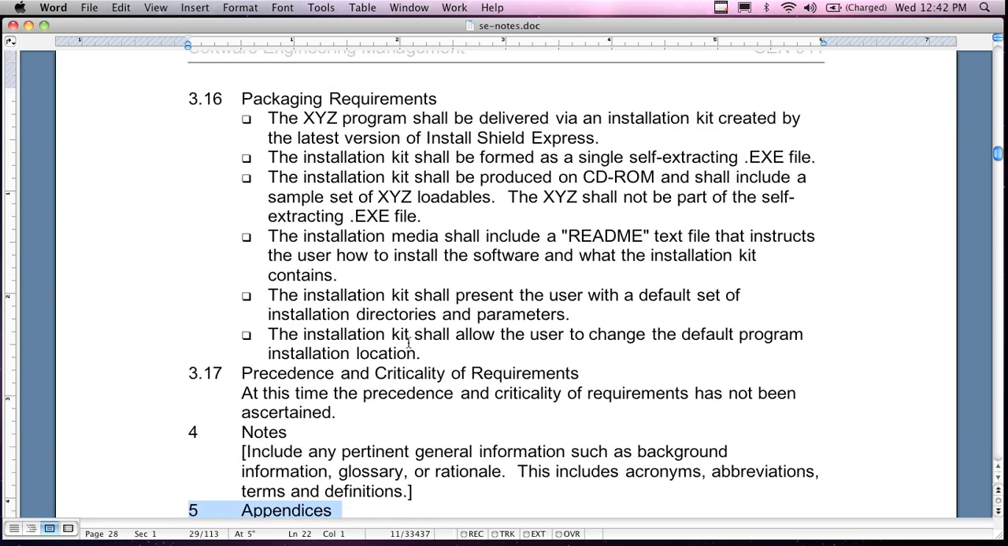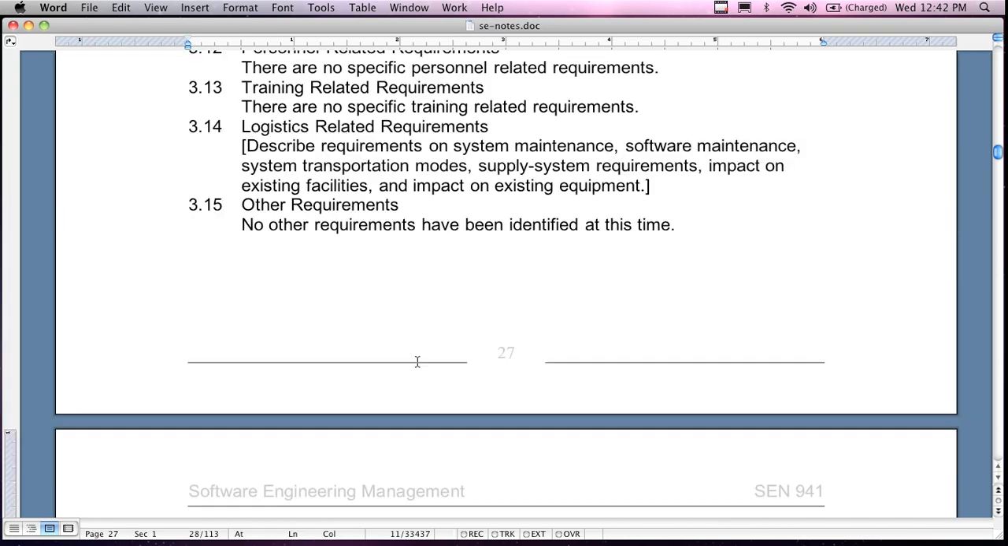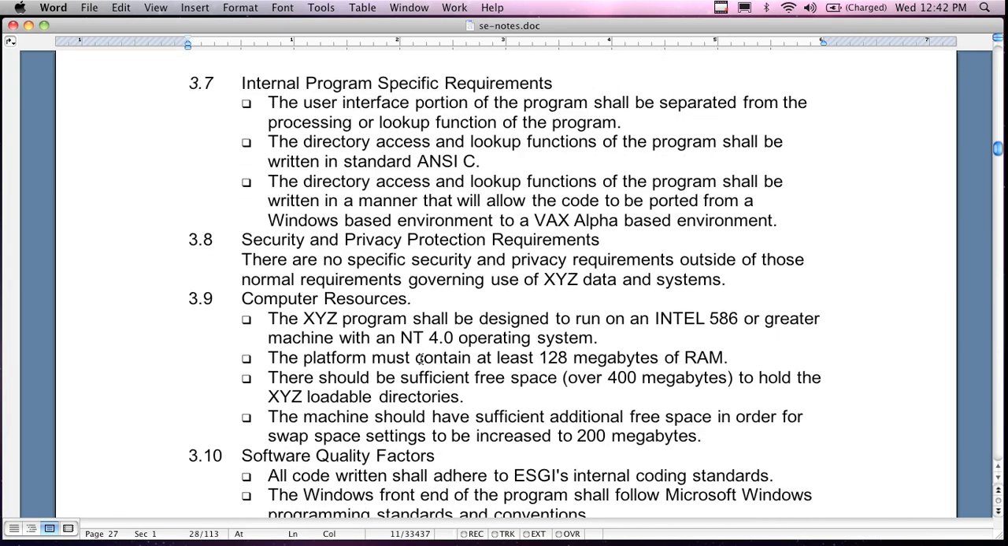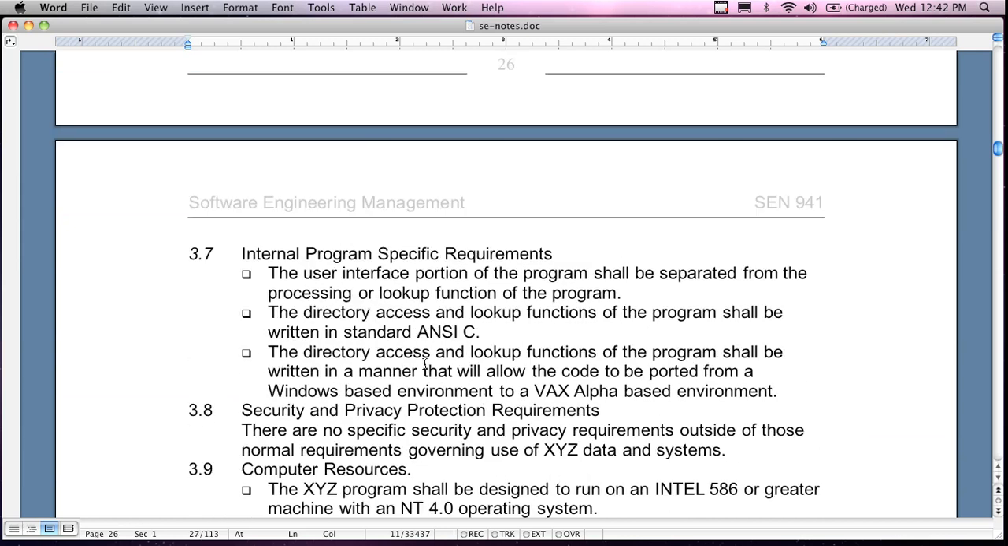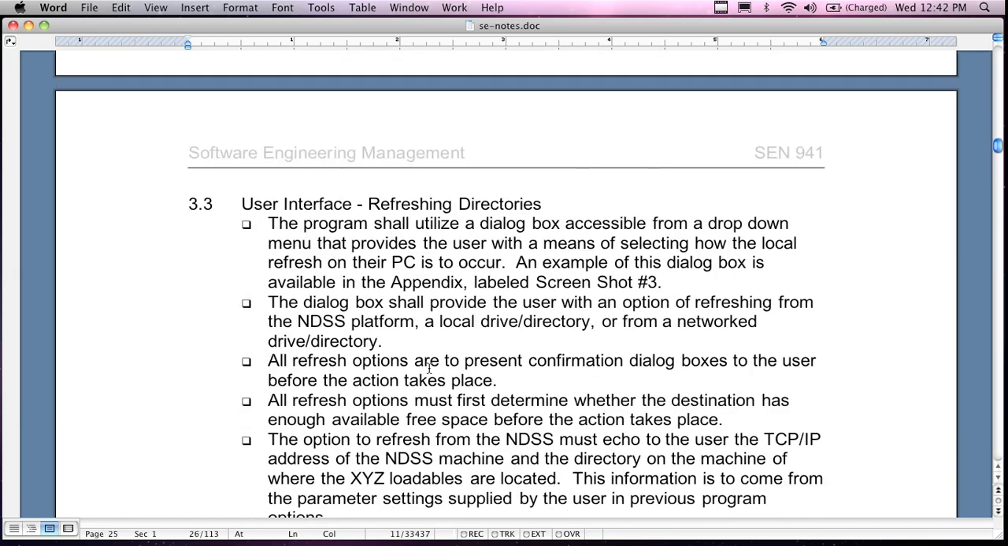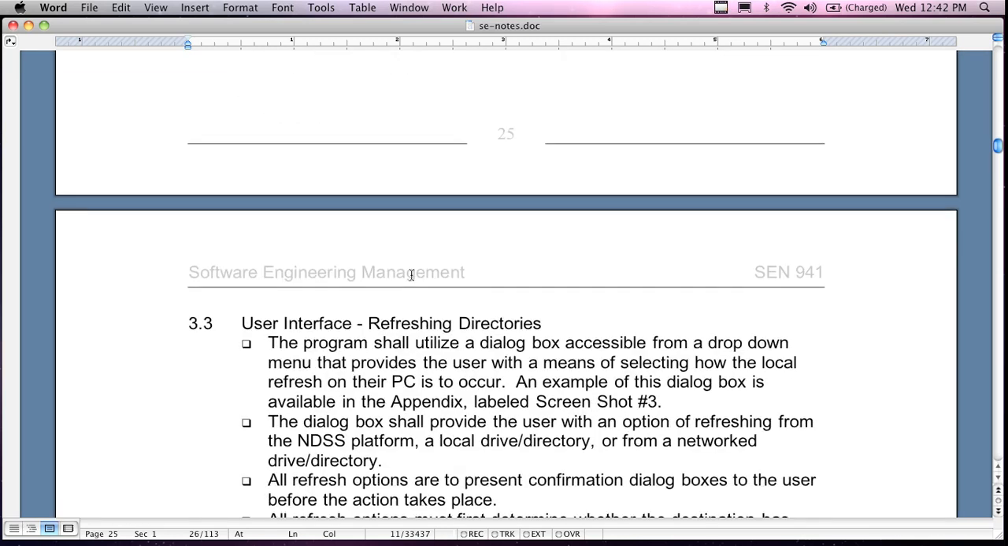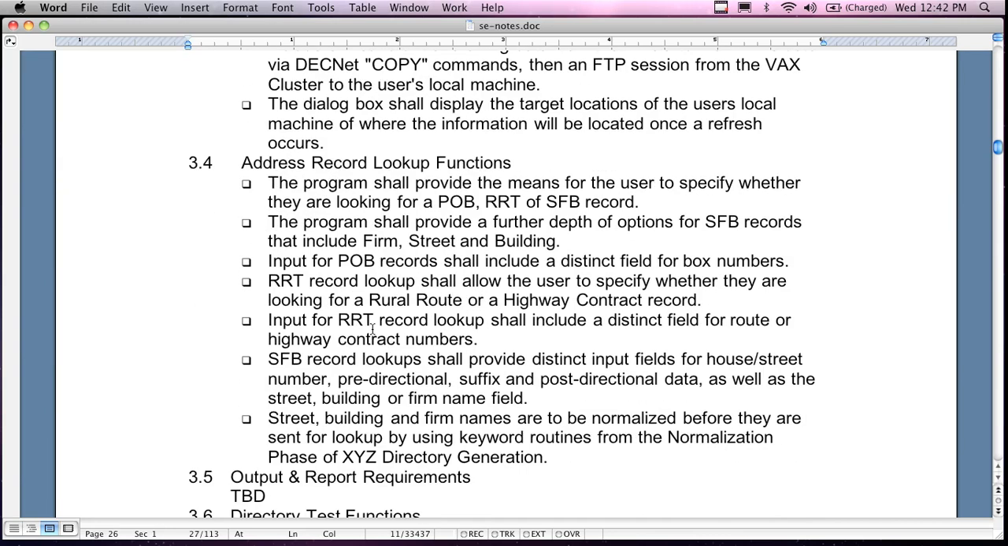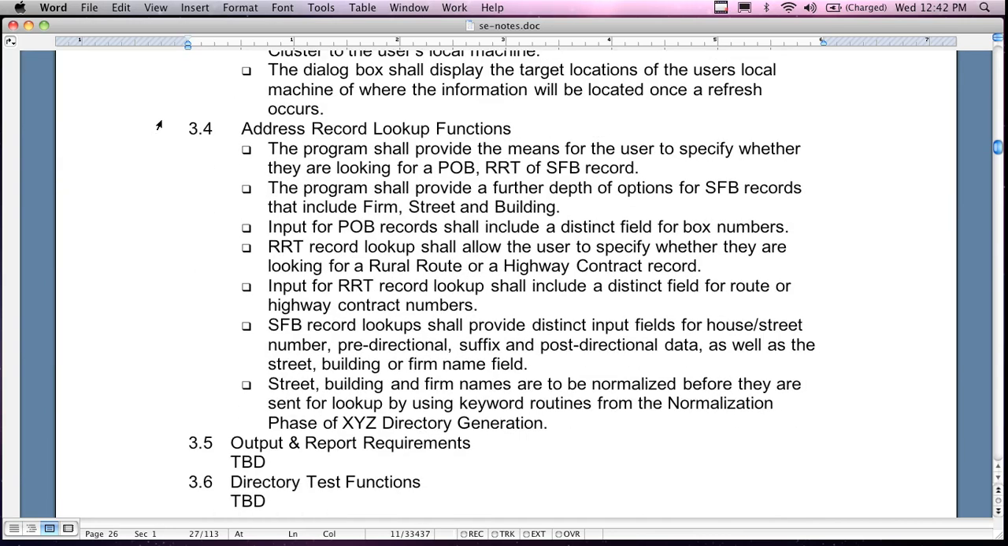This is why I'm going over this another time, because it hopefully will answer some of the obvious questions, or the ones that don't seem so obvious right now. So we've got our screenshots, we've got our sections. This one doesn't have to do with any of the user interfaces. It's the address record lookup functions, and it's going to read like Greek. It's going to be, program shall specify you're looking for a FOB, ROB, whatever, reports.